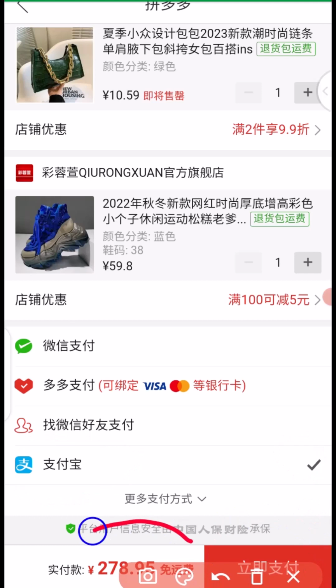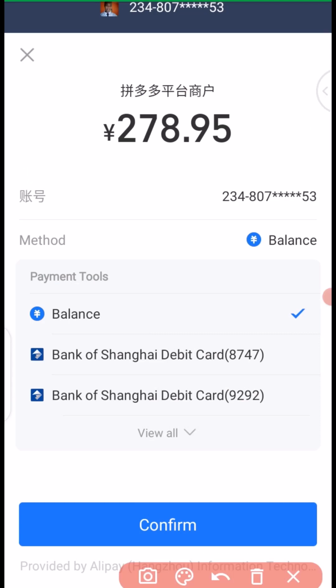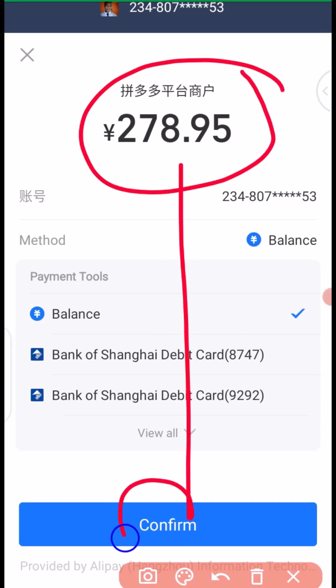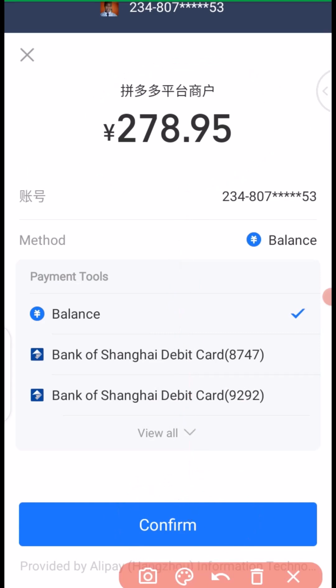So the next thing I'm going to do is to click on here to make the payment. I'm paying the sum of 278.95 RMB to purchase all these products right here. So I'm going to click on here now to make payment. Your Alipay is going to connect. You can see the amount I'm paying right here. You have to click on here now to confirm the payment.